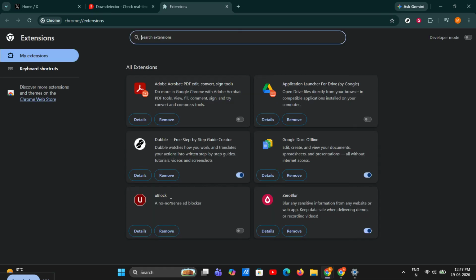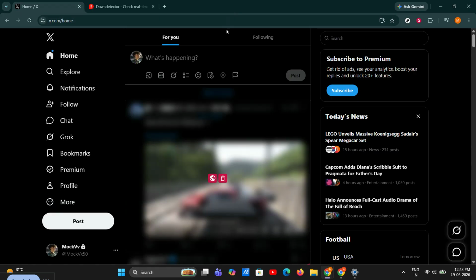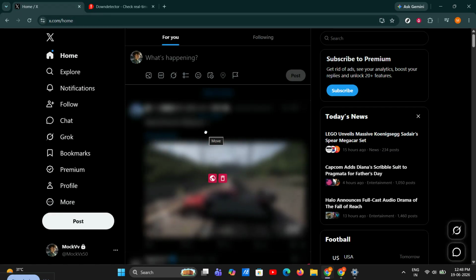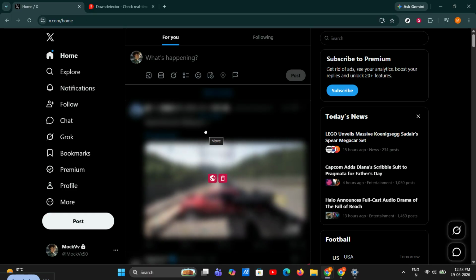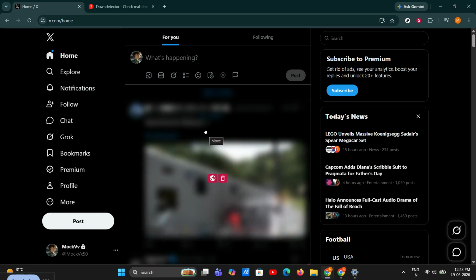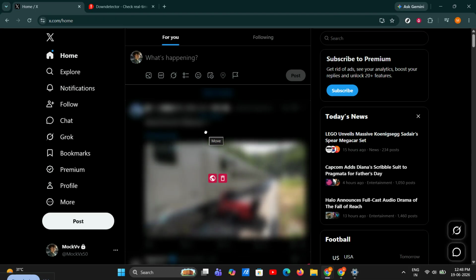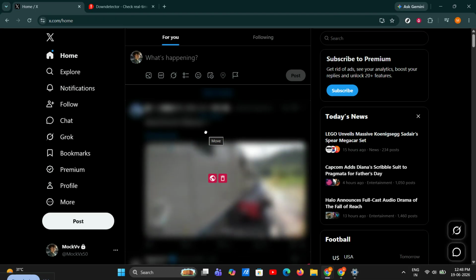So to recap, Error 64 usually means your X account is locked or suspended. And the best fixes are to complete the security verification, review connected app permissions, submit an appeal if needed, and clear your browser cache and cookies. One of those steps usually gets you back in.